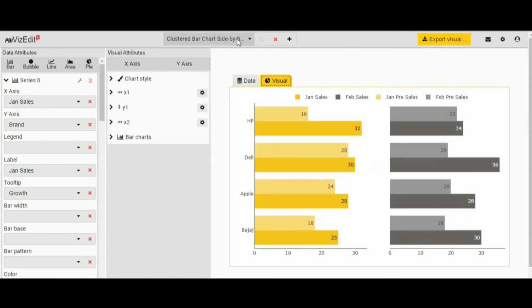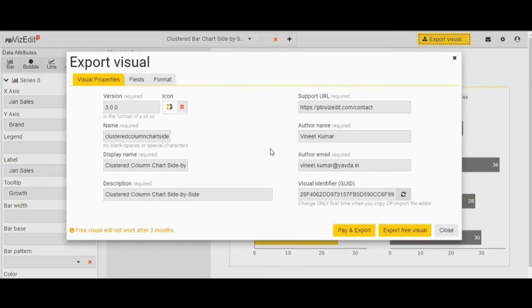On the upper section, you can switch between multiple visual editors if you have multiple ones. From here, you can export your visual. We have some additional settings. You can go through them. And we have documentation for your help. For users who want to use it right away, we have already created a visual for you. All you need to do is go to export visual, fill this data.